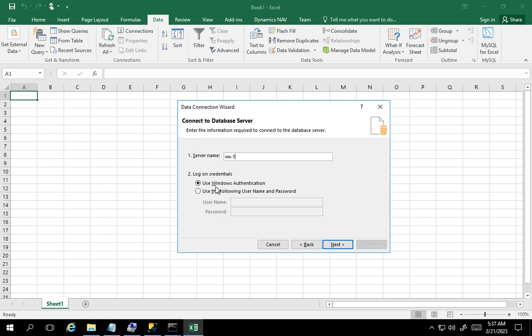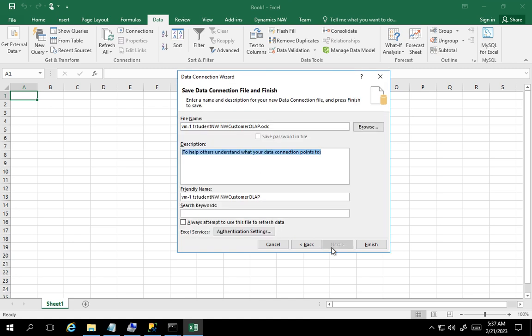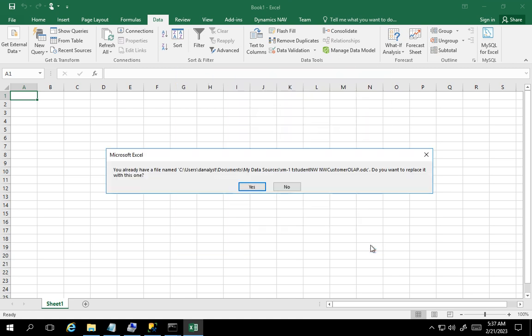It's going to use Windows authentication, right? And going to select the database, and notice that I don't get that long selection. The only databases are system databases, so I have peek authority at those. I'm going to go ahead and just connect to that specific table. Same kind of thing. It's going to save that.